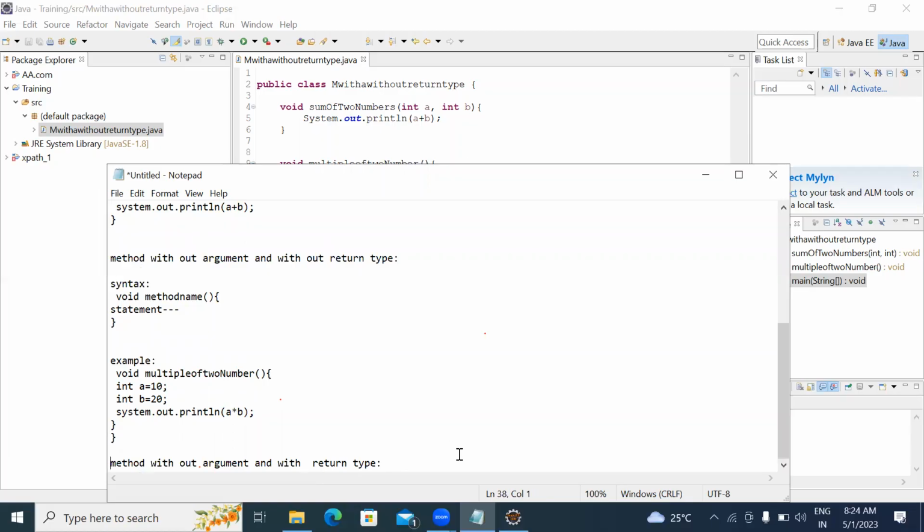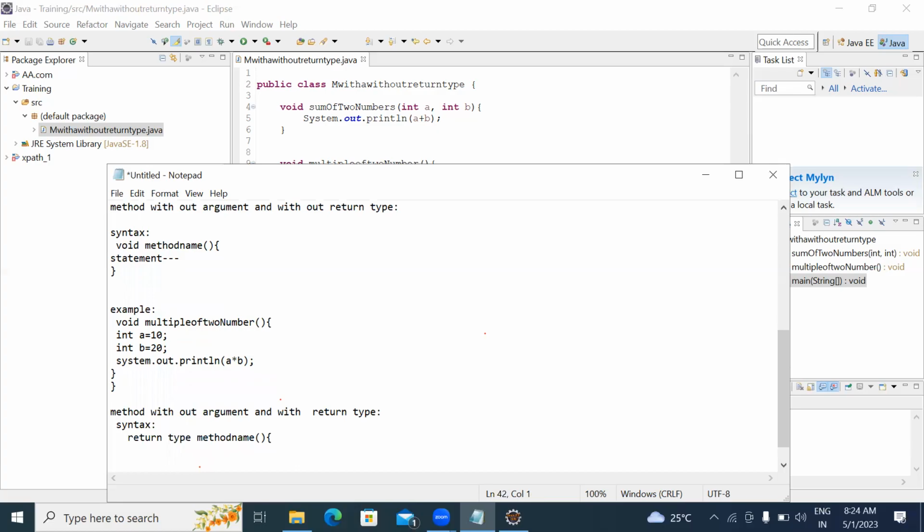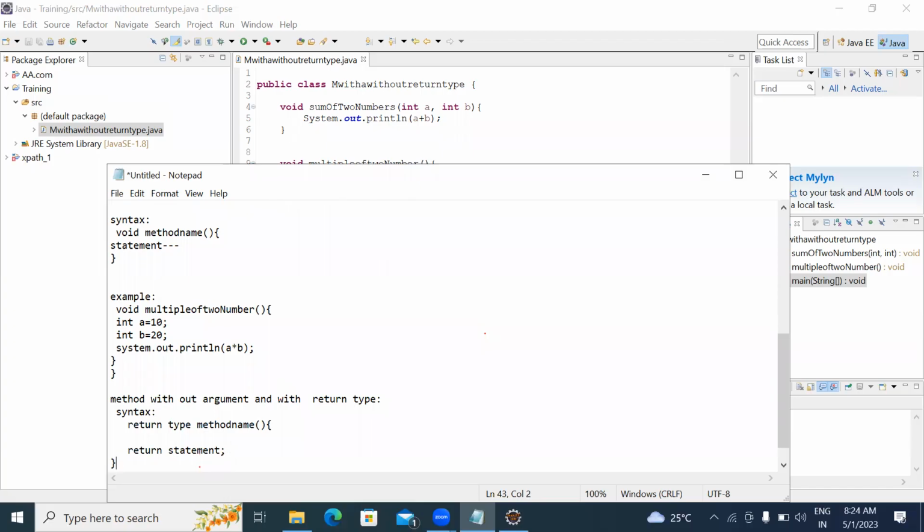The syntax is: a method without arguments and with a return type. So we need to write a return type, the method name, without any arguments. We need to write a return statement at the end once the operation is done. Okay, and it needs to end with a semicolon only. Okay, this is the syntax.